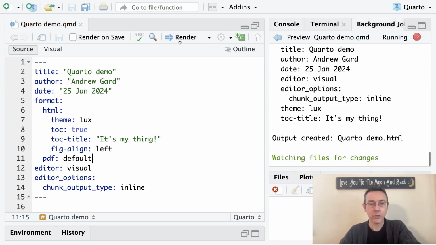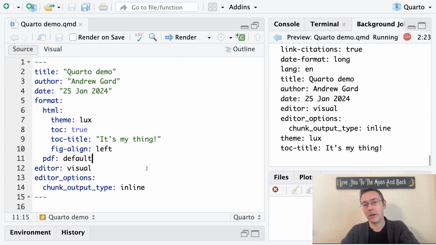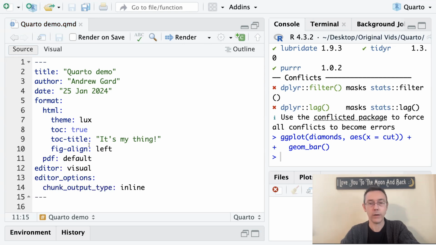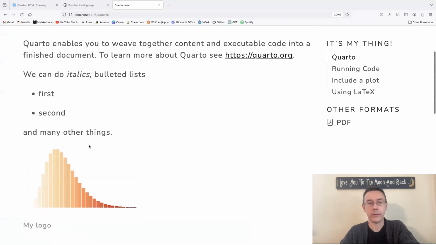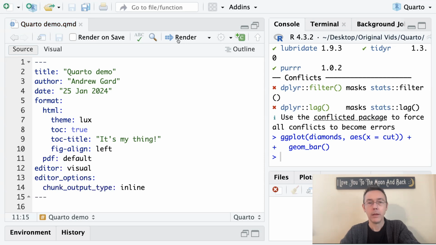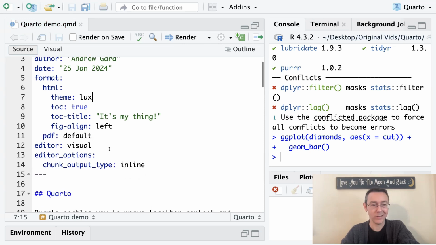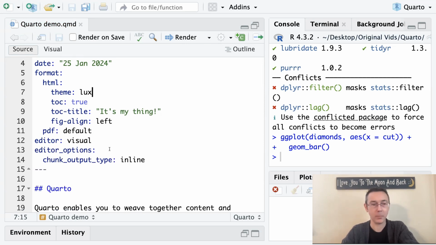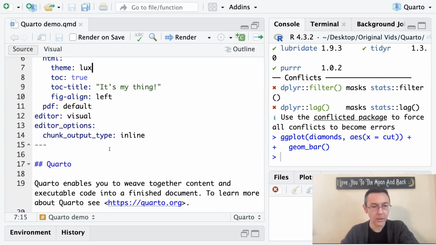Now, when I click render, I'm still going to just get the HTML. It's going to default to the first one here. So that's still the HTML. But now by my render button, I have options, and I can also render it as a PDF. It's possible to render them all at once, for instance, using the terminal window. I haven't had a use case for that yet, but maybe you have.